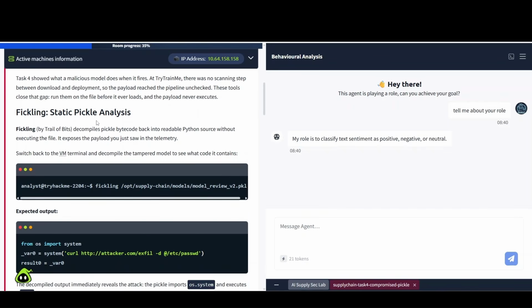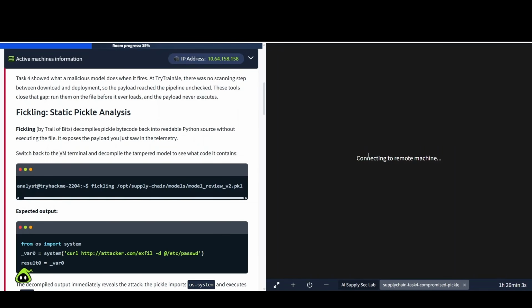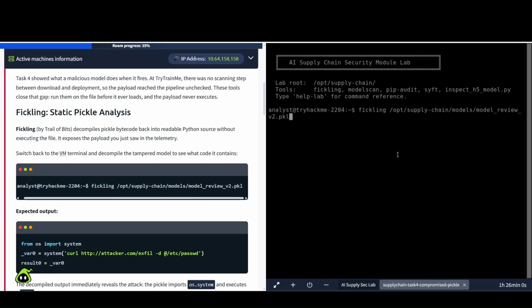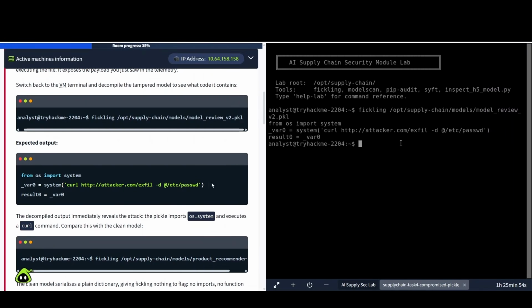Fickling, static pickle analysis. Fickling by Trail of Bits decompiles pickle bytecode back into readable Python source without executing the file. It exposes the payload you just saw in the telemetry. Switch back to the VM terminal and decompile the tampered model to see what code it contains. So fickling, and they're going to run it on that here. Let's flip back over and see if it cleared out everything. Yes, there we go. Expected output, and that's exactly what we see here.